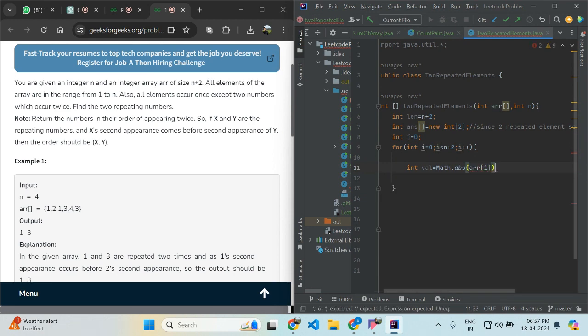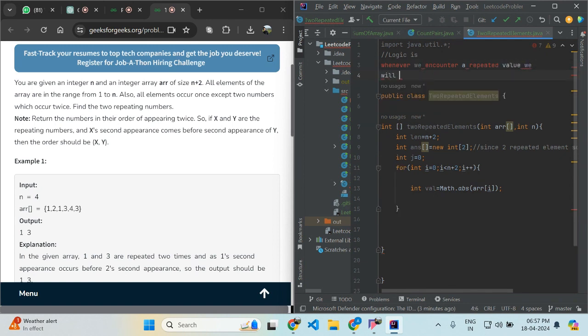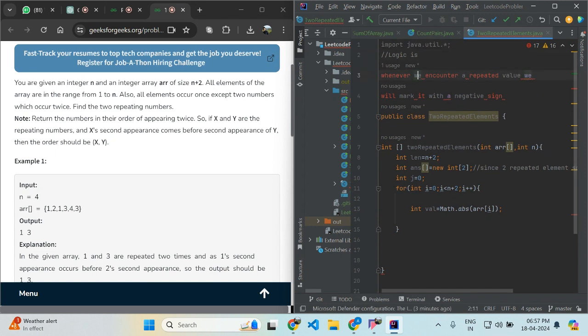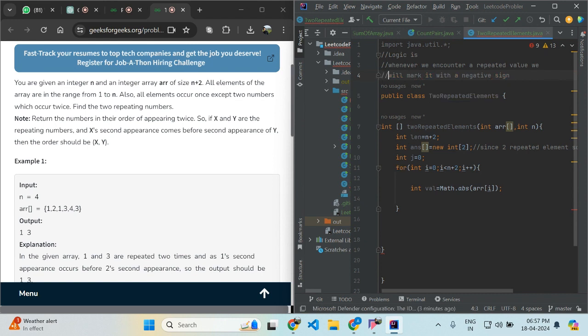So the logic which I am going to apply in this particular question, I can write over here as: logic is whenever we encounter a repeated value, we will mark it with a negative sign. This is so easy to understand, since whenever we are encountering a repeated value, we will put a negative sign.